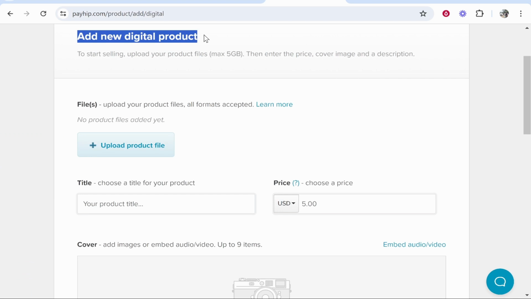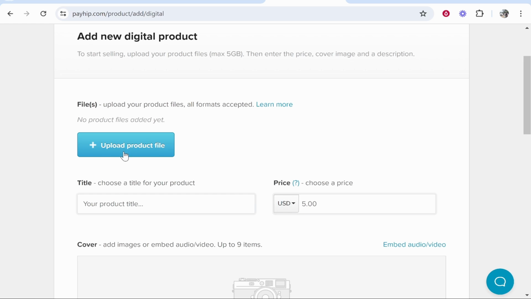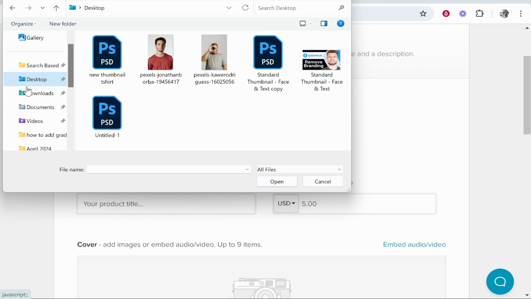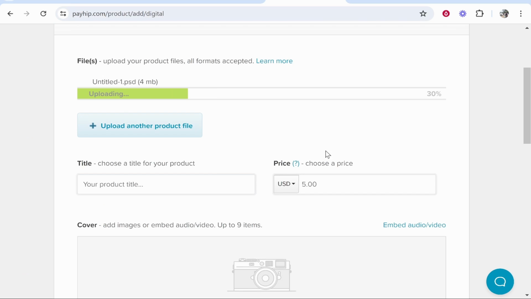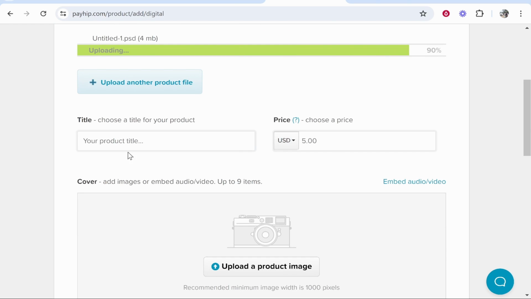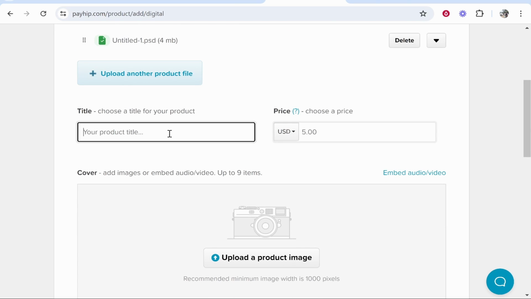We can now add our digital product. So if you click here where it says upload product file, I'm going to upload a Photoshop template. So this is just going to be my thumbnail template that I use. So we'll just upload this template. Now that's being uploaded, we can also choose the title and also the price. So I'm going to enter in a title and price here, and then I'll be back.